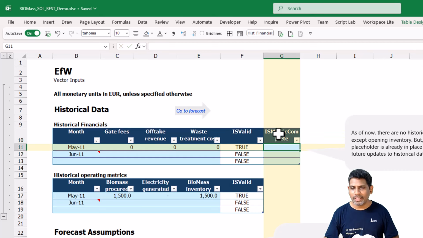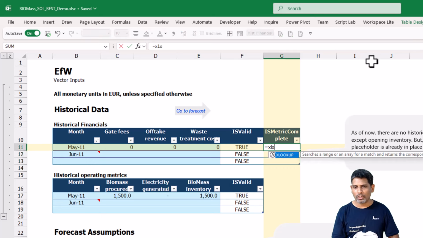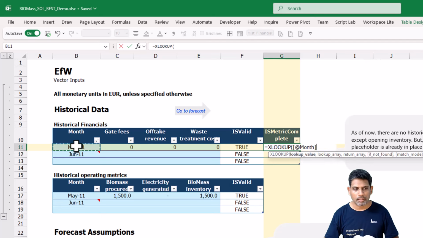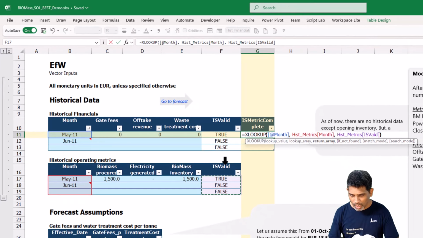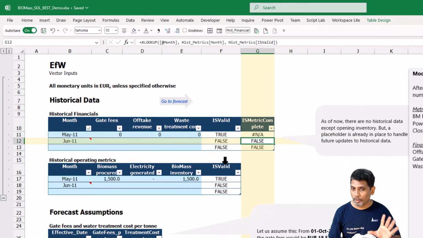What is going to be there in this column? I'm just going to do a simple XLOOKUP for this month in the metrics sheet and pull out what is there in the isValid column. Because if the metrics for that particular month are complete, the isValid should be true. I'll close the bracket.